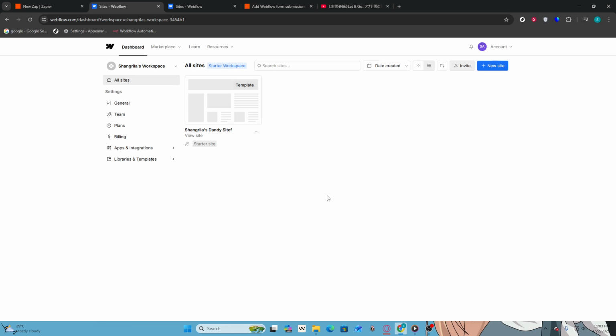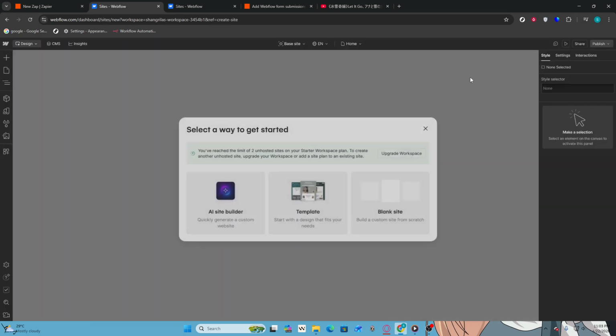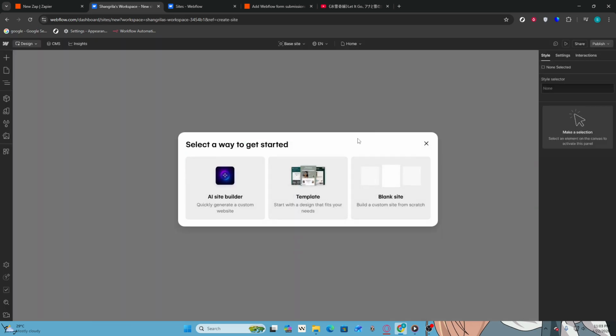Next, locate the button labeled New Site on the dashboard. Clicking this will initiate the process of creating a new website. After you click, a window will appear prompting you to choose a template or start from scratch.